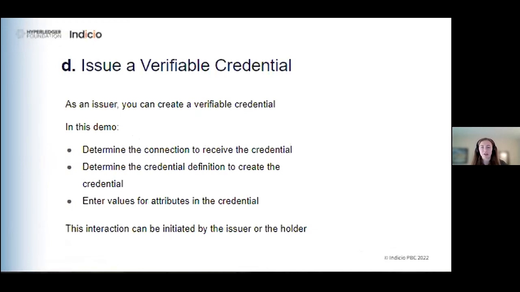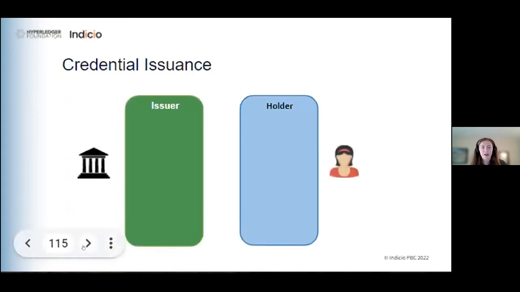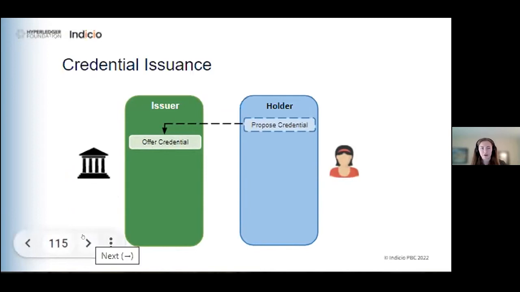This interaction can be initiated either by the issuer or the holder, which we'll show in the message flow that allows the credential to be issued. And so, like I said, the holder could start this interaction by proposing a credential. They would send that to the issuer, which would trigger an offer credential message sent to the holder. Or if the issuer is starting this interaction, they would just offer the credential, and then the flow is the same no matter which party initiates the interaction.